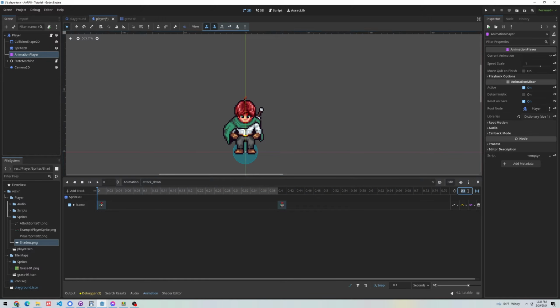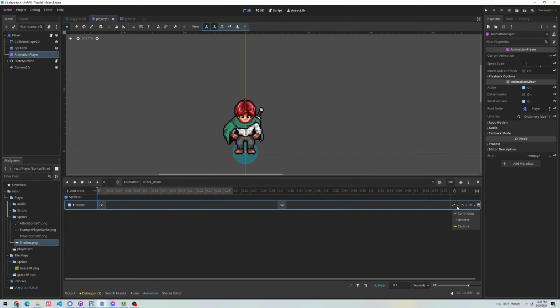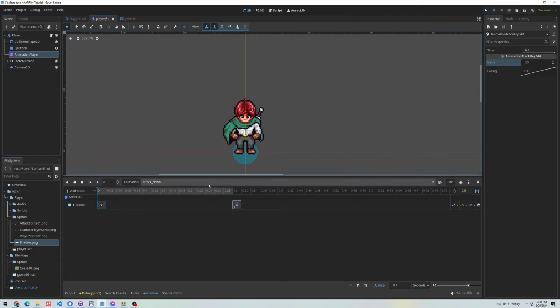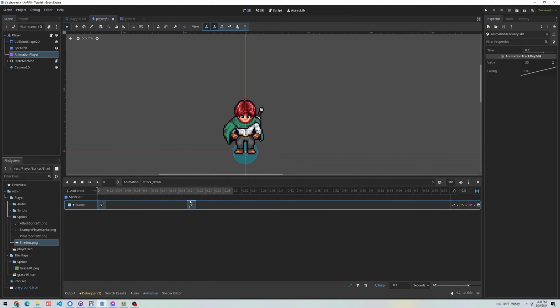And the duration of the attack animation should be about 0.3. And we're gonna keep it on this continuous update mode so that we only have to edit 2 frames here. The first frame in our attack down animation is going to be frame 21, and then the last one will be frame 23. And actually, I'm going to drag this in. I want it to just stay there for a little bit. Let's go ahead and play that.